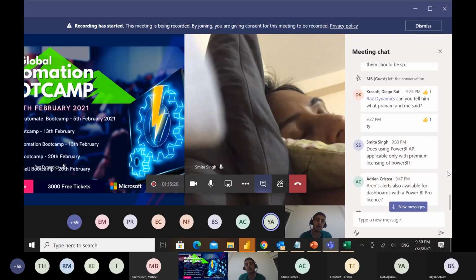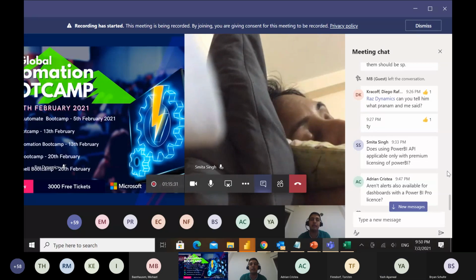It doesn't allow me because I tried it. I think now you're getting Premium Per User licenses out there that is as of now free, but I think you need to configure something, but you can use it. The dashboard has to be part of the Premium capacity to have this data alert triggered. That's how they have put it as licensing, to be honest.